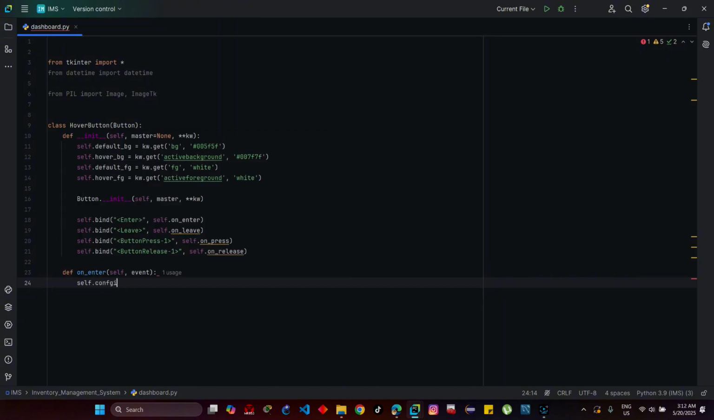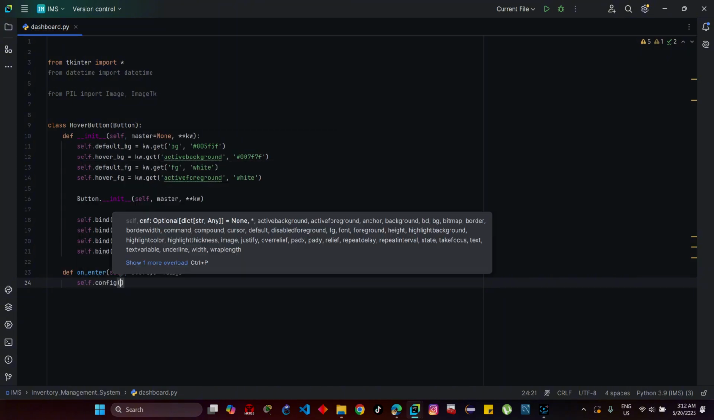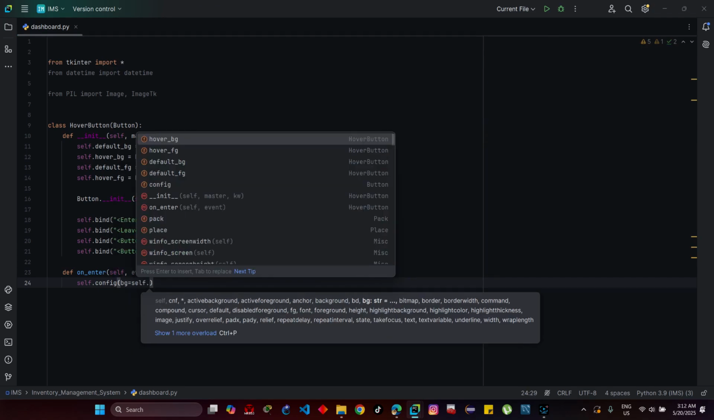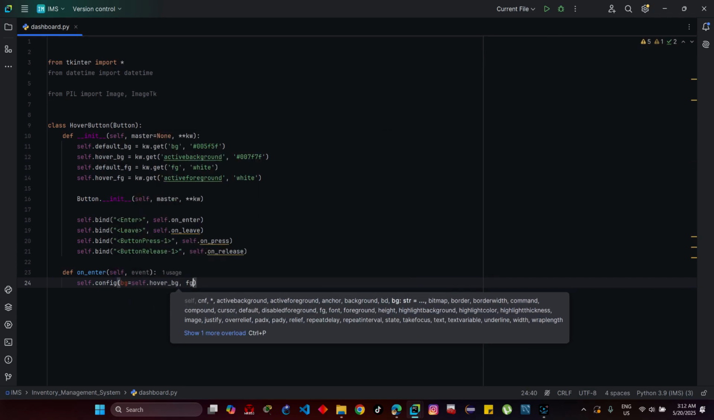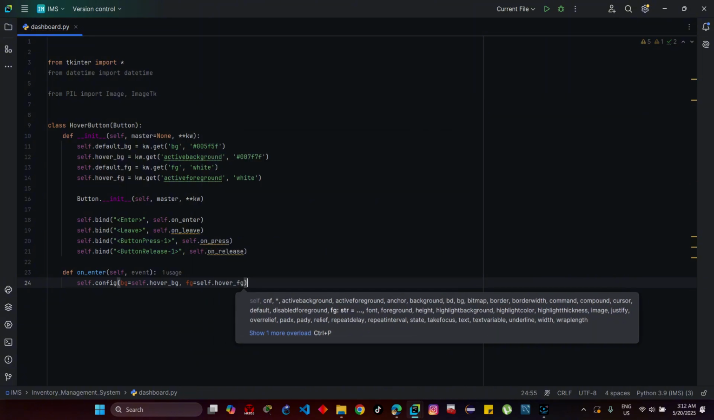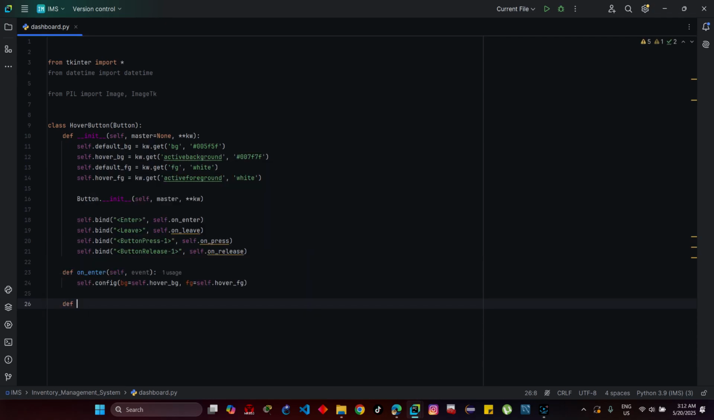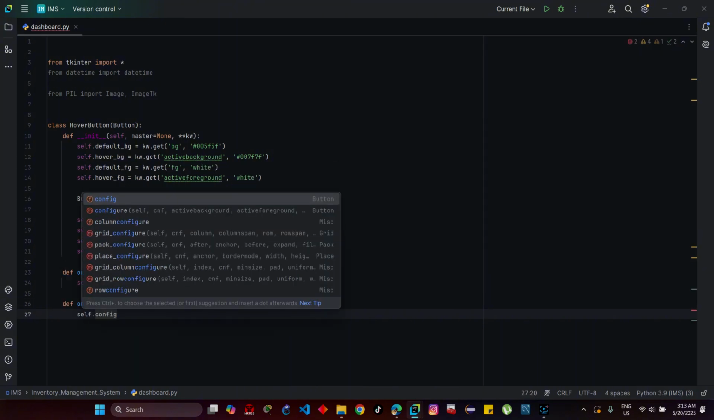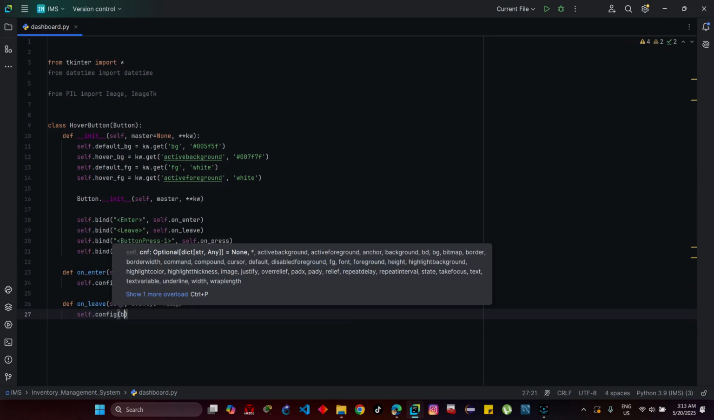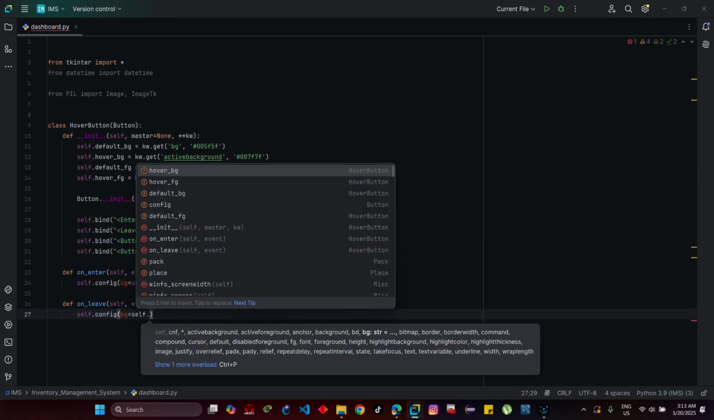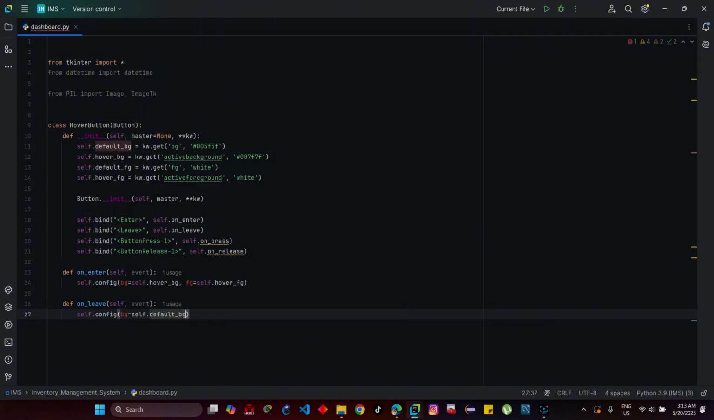self.config bg equals self.hover_bg. Foreground is self.hover_foreground. Define on_leave event: self.config bg equals self.default_bg, fg equals self.default_fg.